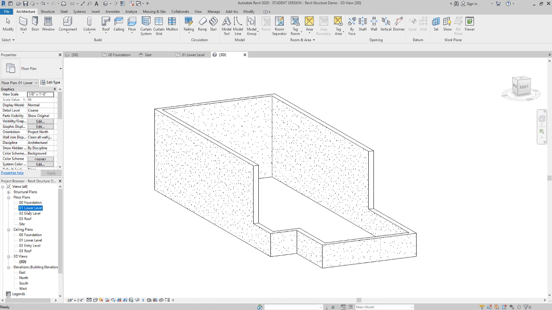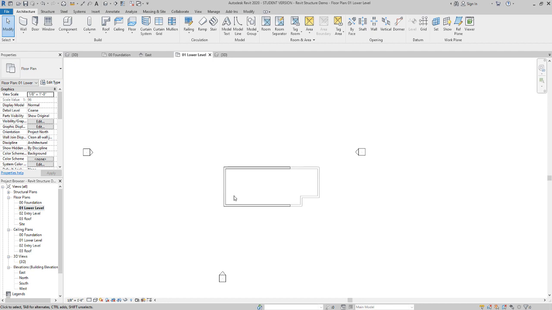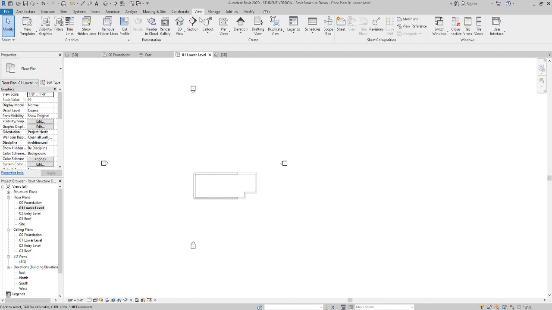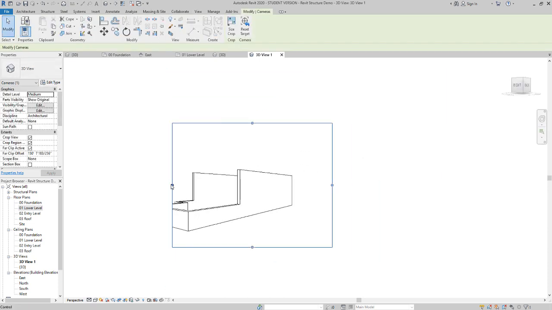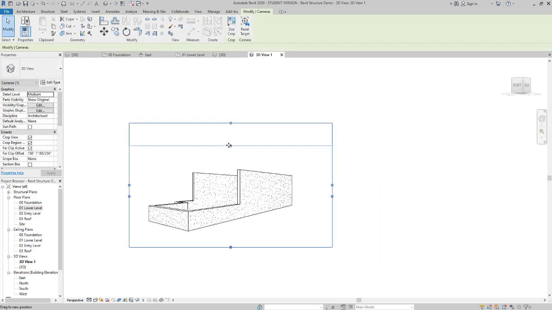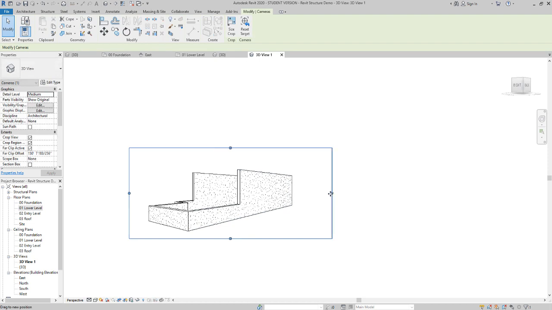I'm going to go over to level 1, scroll out, and go up to the View tab, and we're going to drop in a camera. Under 3D views, we have camera. Click and drag that camera over. Click again. You can see the view. Crop it to fit nicely into what you'd want the camera to see.